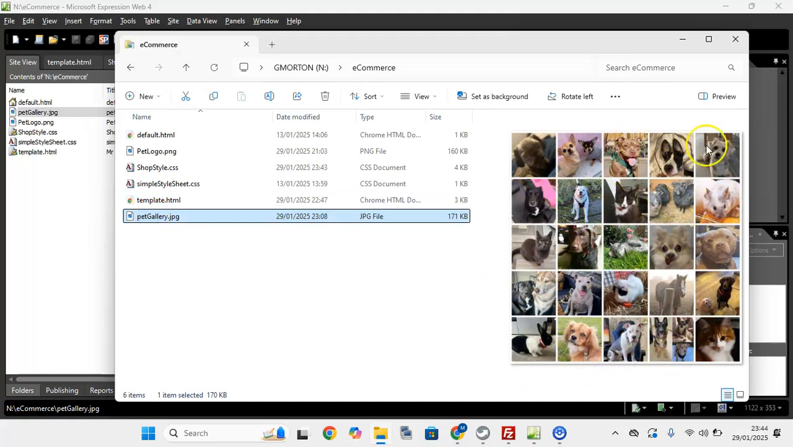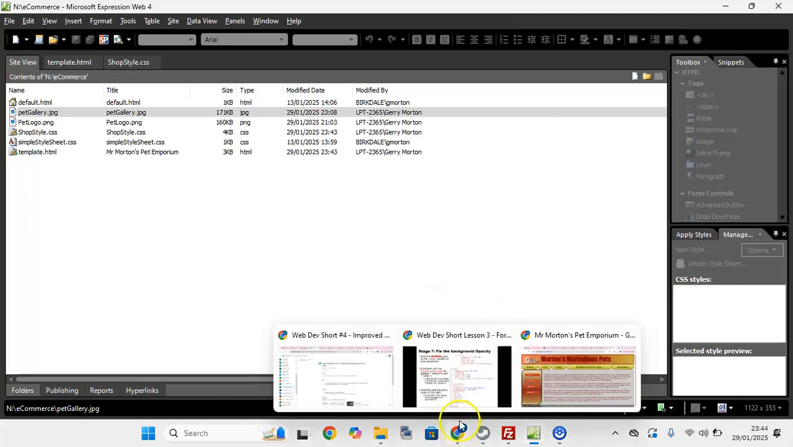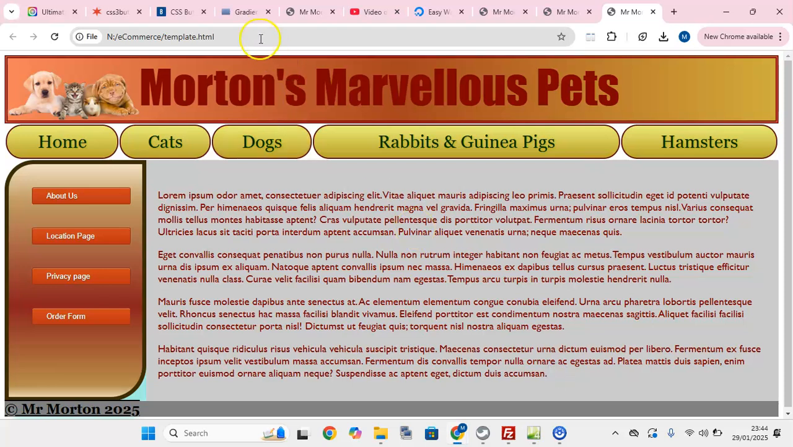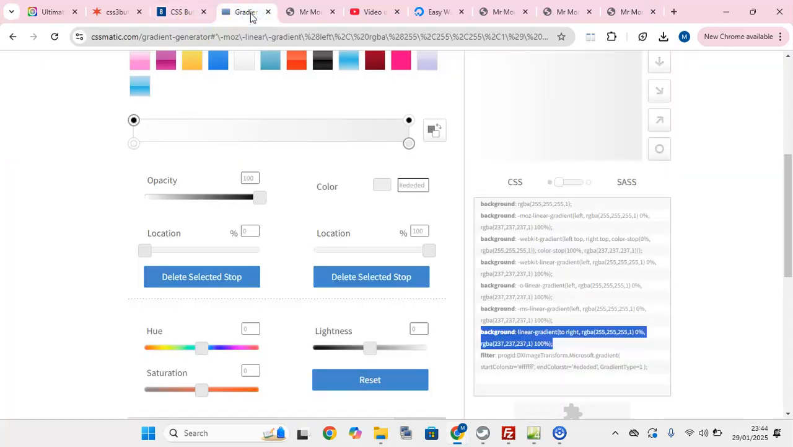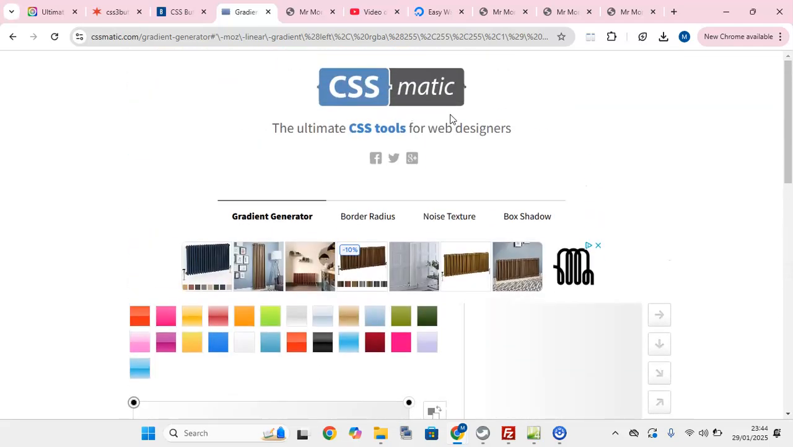So it's quite a big image that I'm going to put behind the text in my page. So how am I going to achieve this? Well, I'm going to start off by coming back to CSS_Matic, and I'm going to use one of their gradients as a starting point. And I'm actually going to use this.